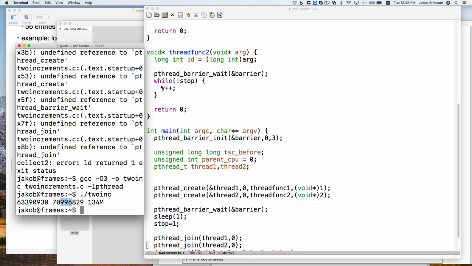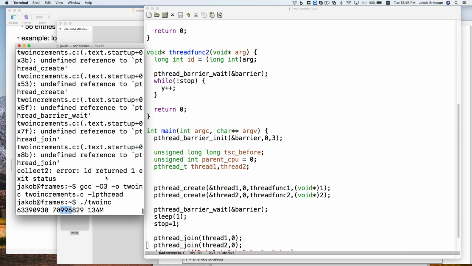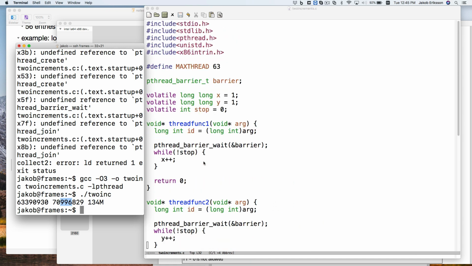Actually, it's worse than 22, right? Because it's not even 100 here. So, any ideas? The reads are taking long, but why? Reads take 4 cycles when they're in L1. And why are they not in L1?